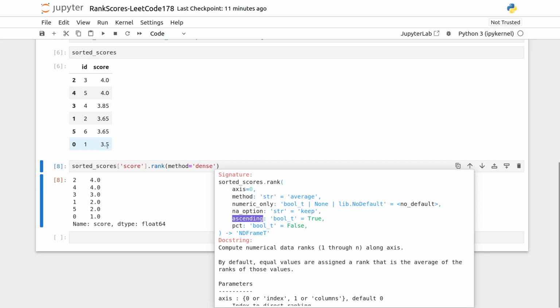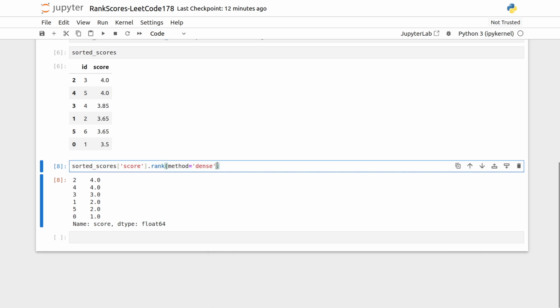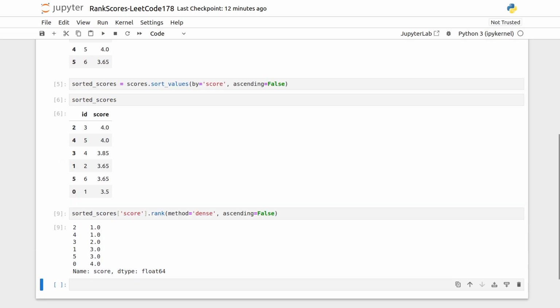Ascending is smaller to greater. So 3.5 gets a rank of 1, 4.0 gets a rank of 4. Now if I just reverse it, I should be able to calculate the rank as we are expecting. If ascending is false, our rank now gives us the correct values. 4 and 4 get a rank of 1, 3.85 gets 2, and so on and so forth.